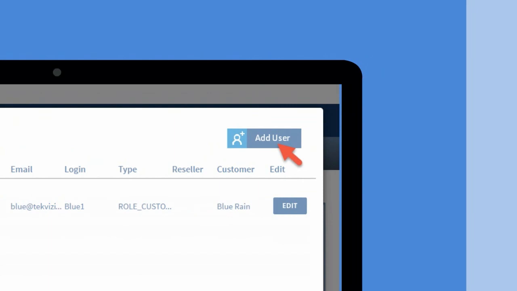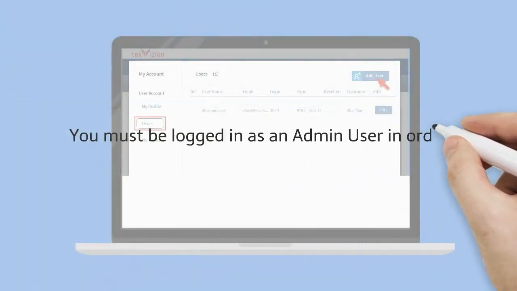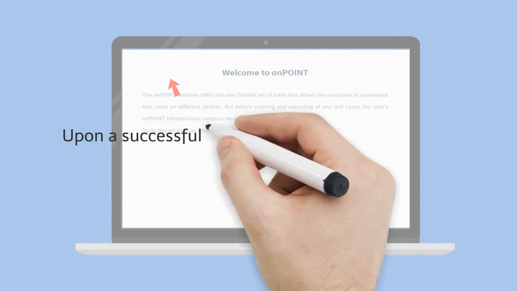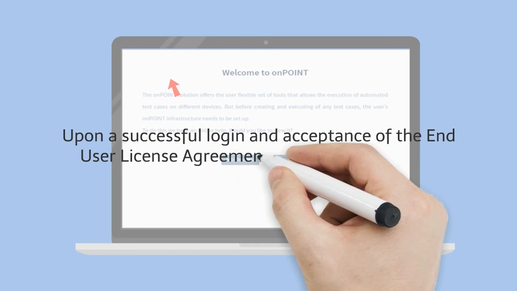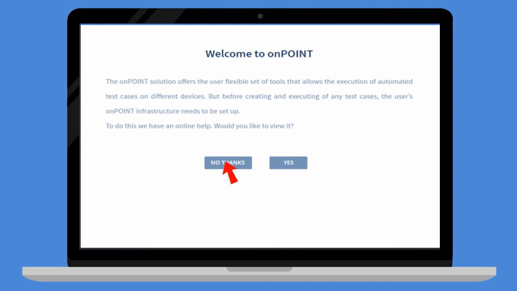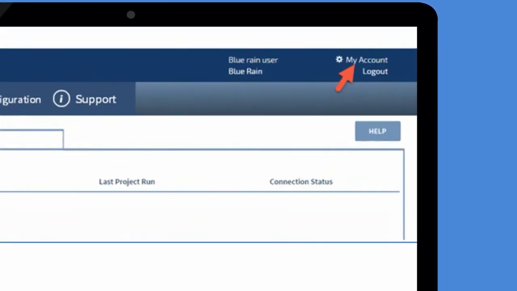Now, let's add users. Remember, you must be logged in as an admin user in order to add user accounts. Upon a successful login and acceptance of the end user license agreement, a window will pop up as shown below. Click on No Thanks to proceed. Select My Account to start the process of adding a user.